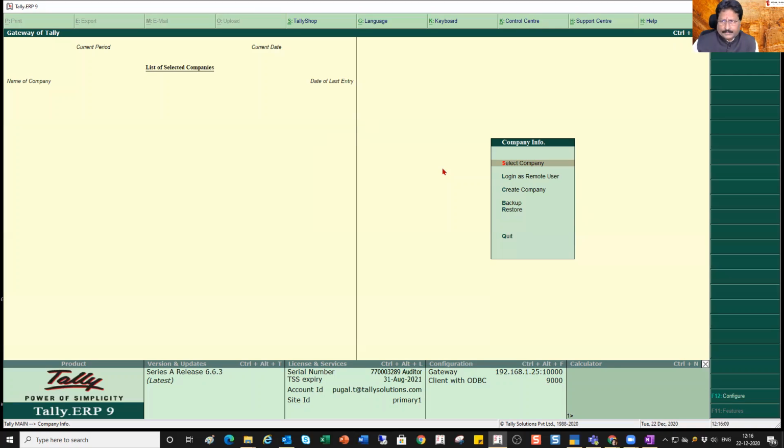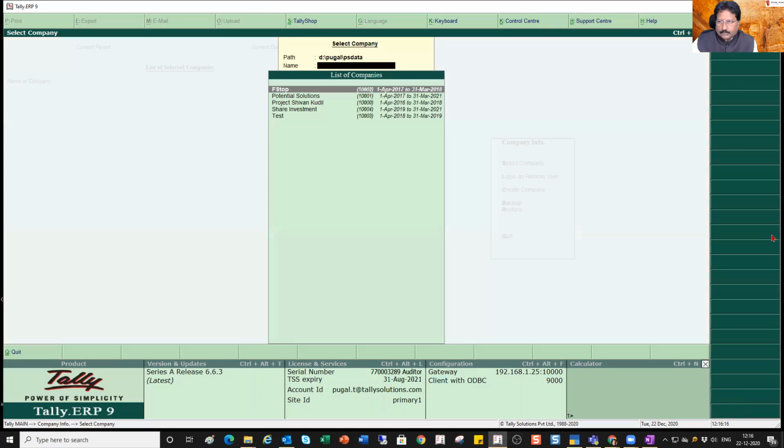So first, let us select a company, right? So my cursor is on select company. So I'm going to press enter, and this is going to give the folder, whatever folder I have given in the path. It is going to give me the list of companies.